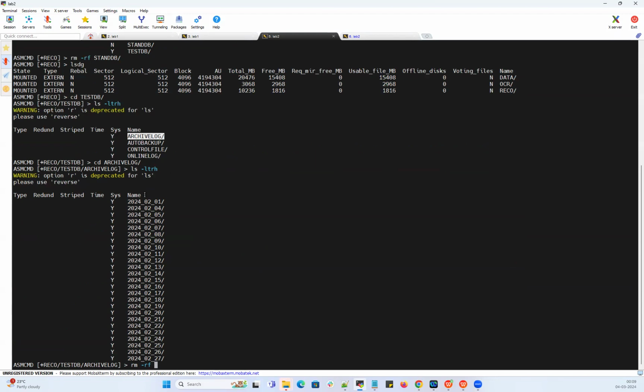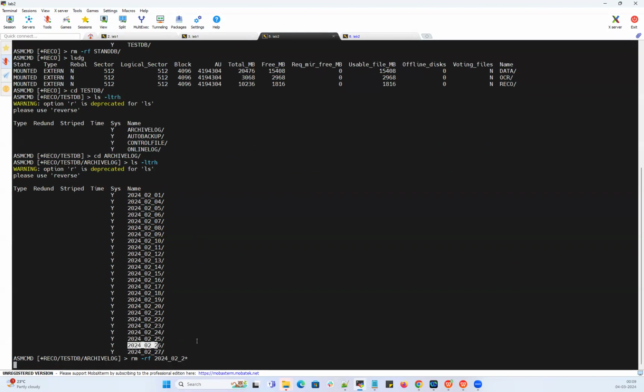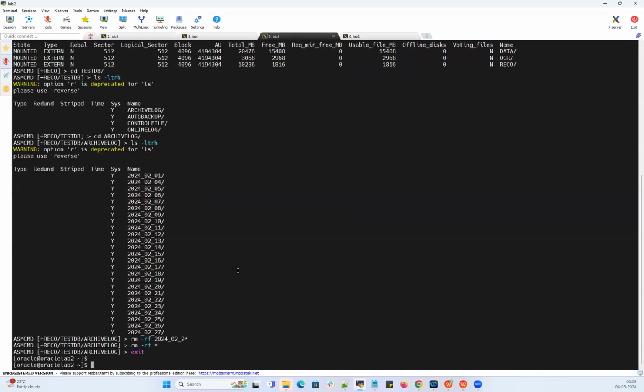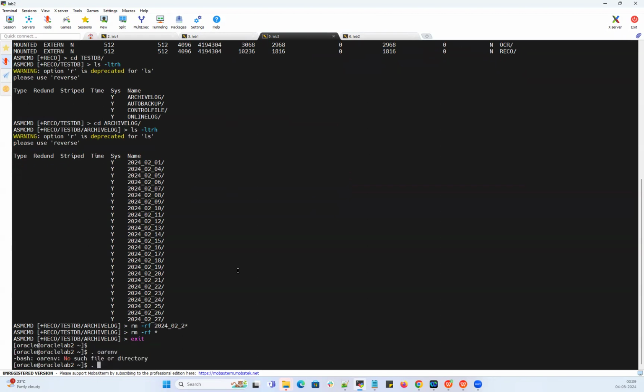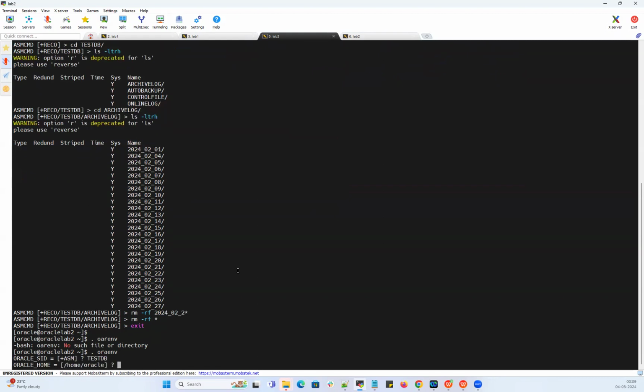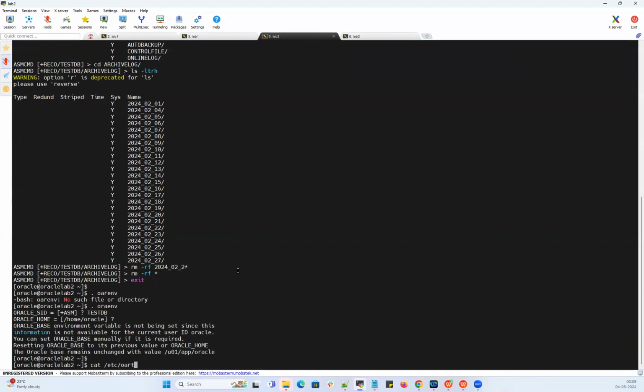archive logs which are older than these days. Now let's go and remove them. I don't need any of this. This is my test lab and I don't need any of these archive logs. Right now I can quickly go back and set the environment. Again, you should never ever delete the archive logs in any production environment or any client environment, which is going to lead to production impact or even a data loss situation.